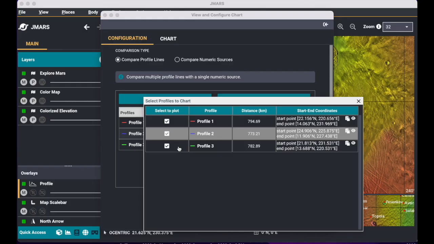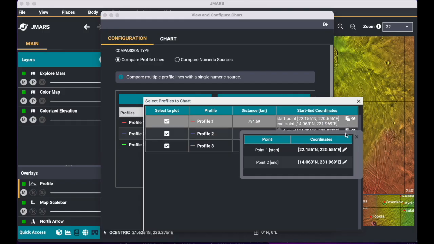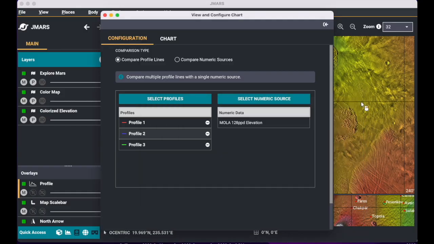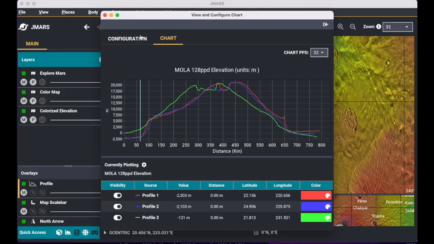While we're in here, let's take a look at a few things. Inside the select profile chart area, you can see that you can add and take off any of the profile lines, some basic information, and then your start and end points. You can copy this to your clipboard, or if you actually want to make changes to where those lines start and end, you can manually do so. So we're going to get out of here, look at our chart, and you'll see we have all 3 charts.